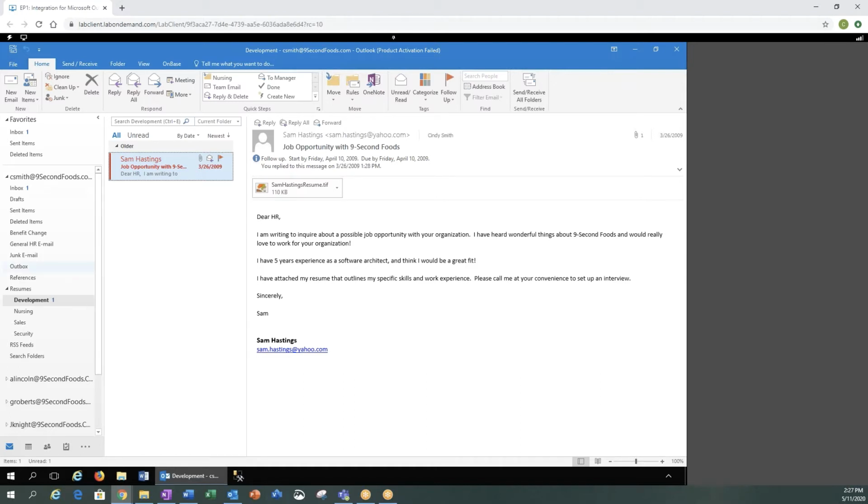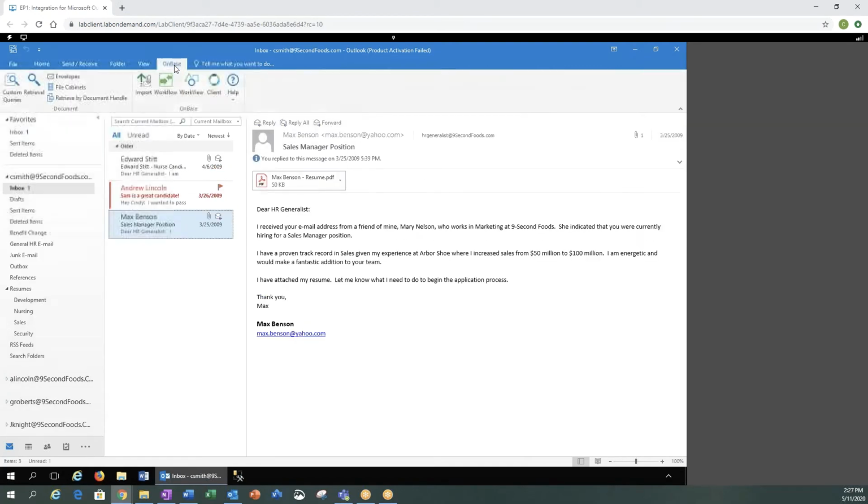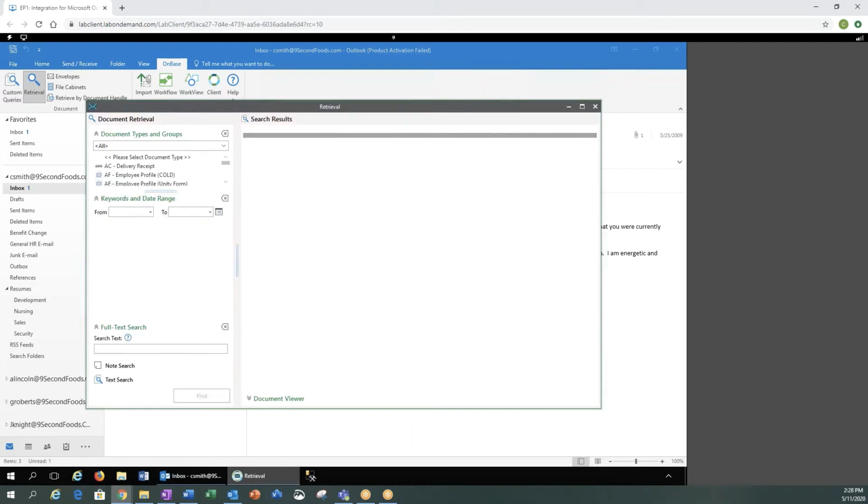Some other OnBase functionality that can happen within Outlook is that you're able to import documents into OnBase. So if I go back to my inbox here and go to my OnBase tab up here, I have an import option. So I can import any of my emails or attachments to OnBase. I have document retrieval, so I can search for any documents within OnBase. I'm still not leaving Outlook though. You'll notice I'm still in Outlook. I'm hitting the retrieve button, and now I have my OnBase document types that I have access to.